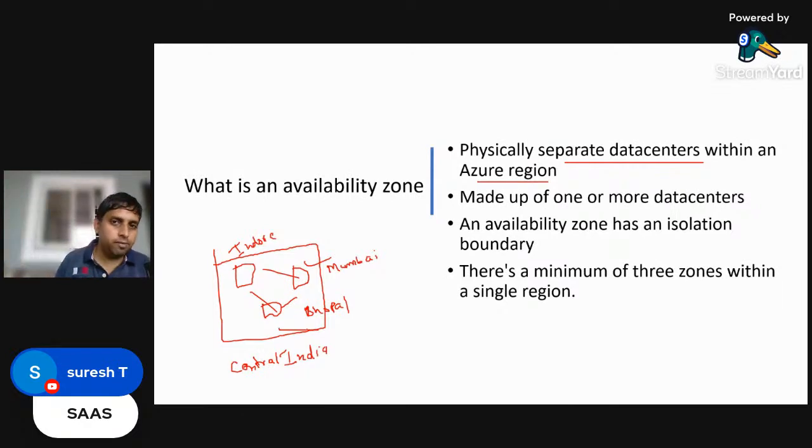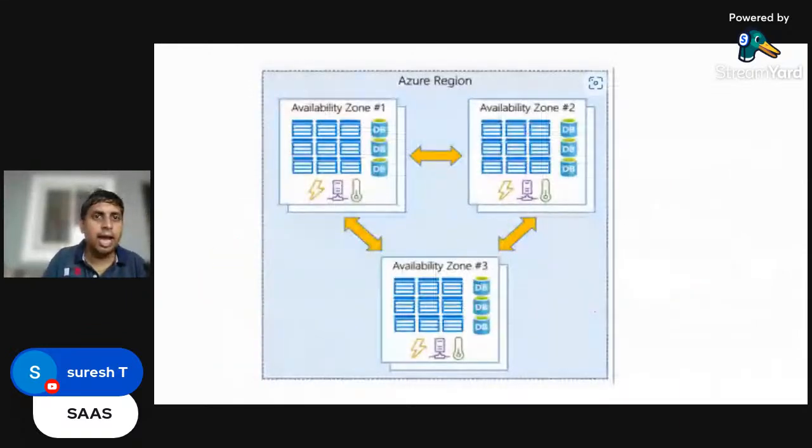Okay, and whenever any region gets created, as a rule of thumb, they have created a minimum of three zones within a single region. That's what they do. So you will have a region, and the region will have availability zones, and each availability zone will have multiple data centers. It looks something like this: Azure region, availability zone 1, availability zone 2, availability zone 3. So that's how this architecture looks.